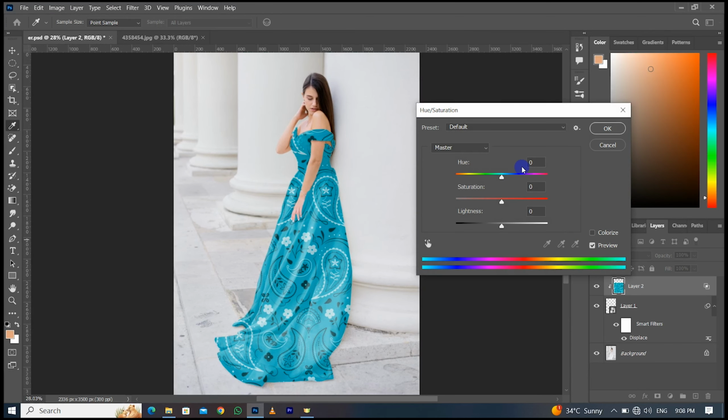You can also apply your desired color to the outfit by pressing Ctrl+U simultaneously.